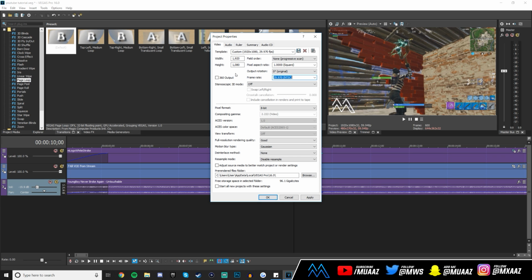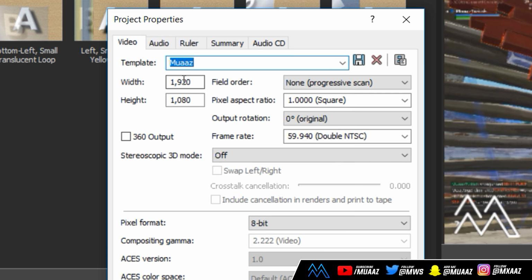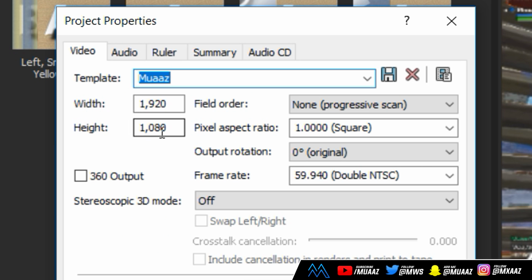So I always upload my videos in 1080p, so that's why my width and height is always 1920 by 1080. And I'm just going to quickly show you guys the template that I use for all my videos, and I actually have it saved. So I'm going to hit it, and as you guys can see, I have mine at 1920 by 1080 because I upload all my videos in 1080p.